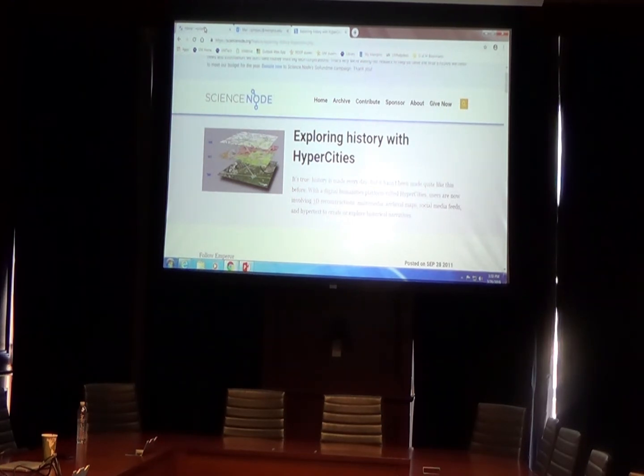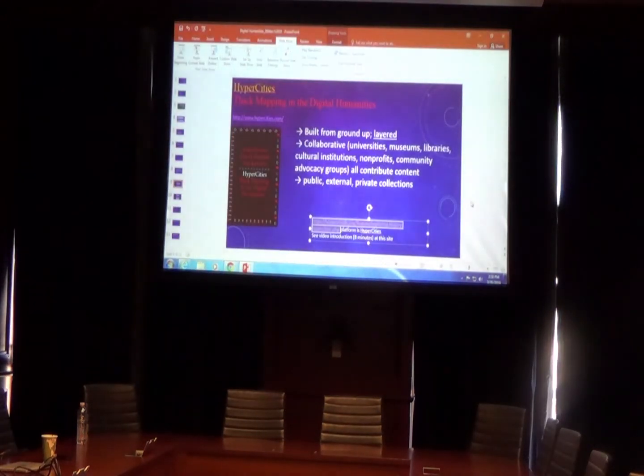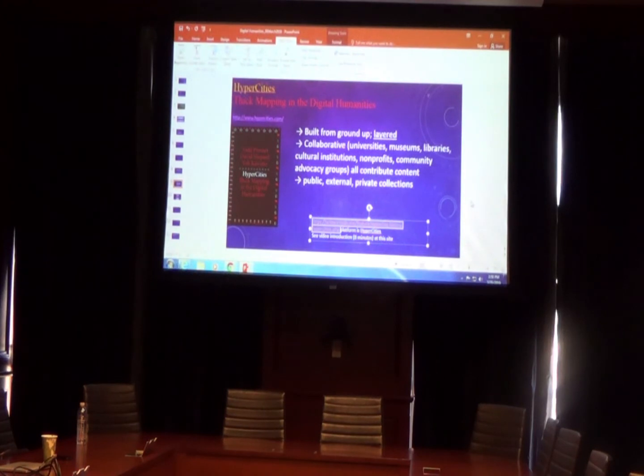So the Hypercities, let me go back to my slide. The Hypercities platform is designed to be collaborative. They have universities, museums, libraries, other kinds of cultural institutions, nonprofits, and community advocacy groups that are all contributing to the content. There are different types of content, whether it's public, external, or private collections. Some of it is open access, some of it you have to actually join to be able to access it, but they're trying to have more voices and more people contributing to the project, but they are still keeping it somewhat segregated.